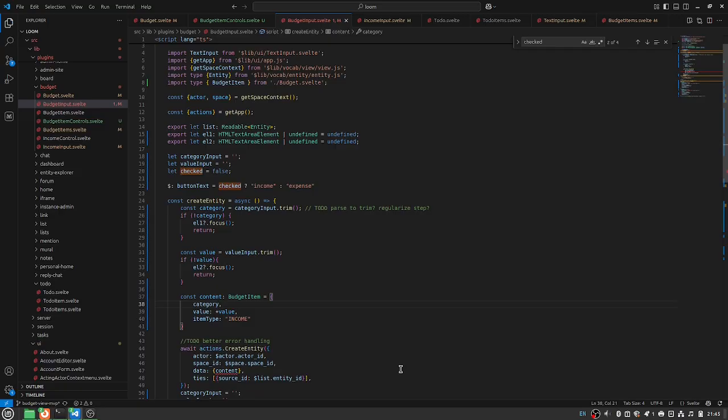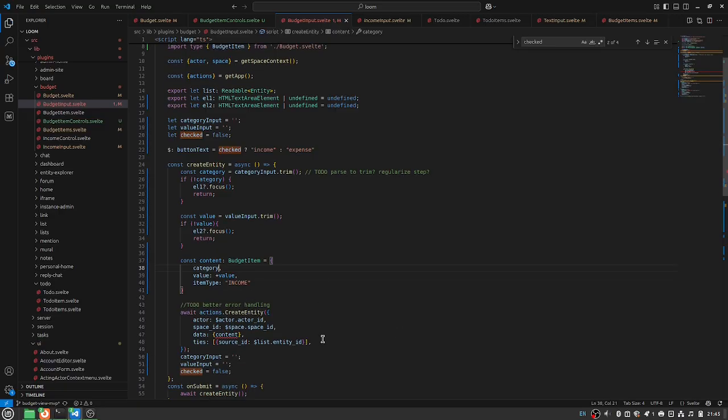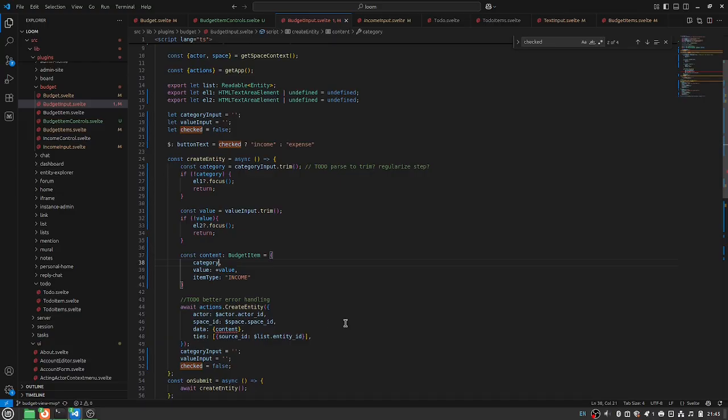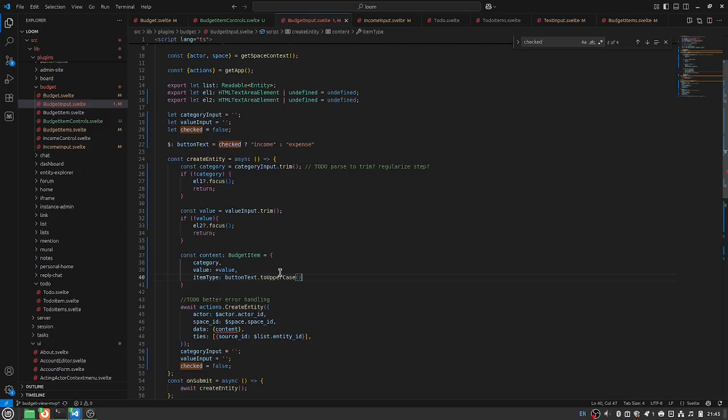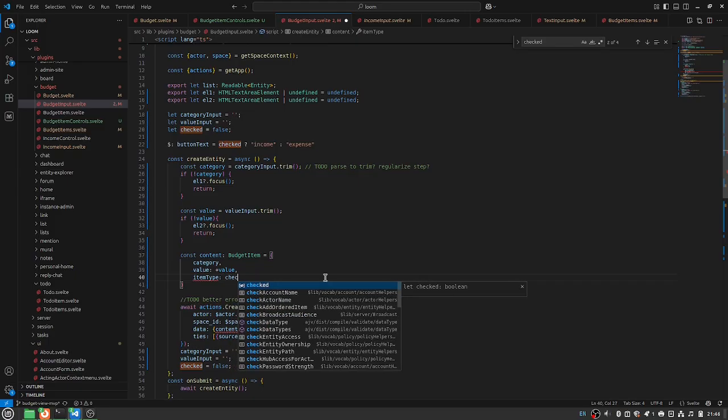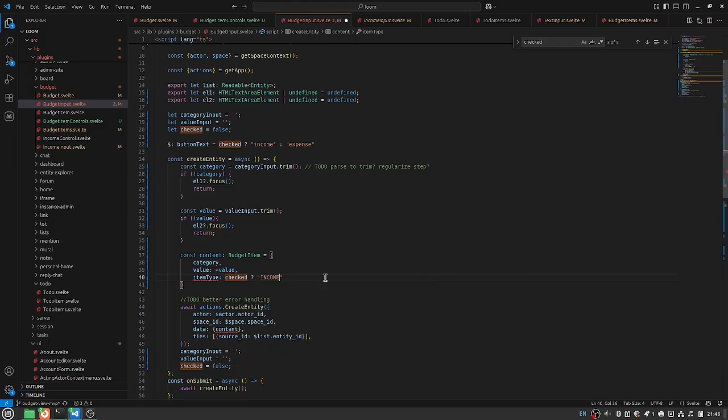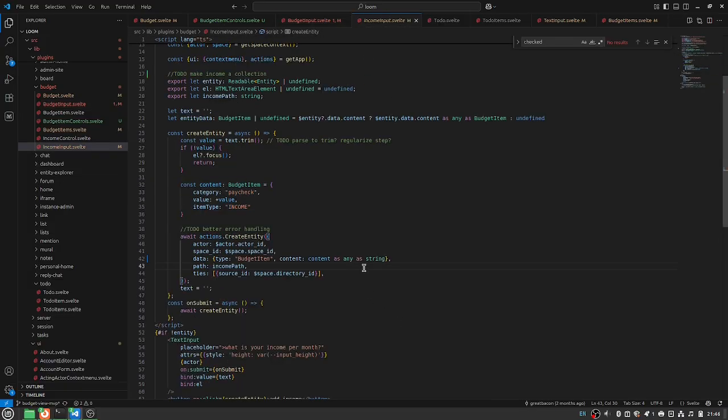Category is just category. Value is just value, and then button text to uppercase. Oh, that's done. It's checked, it's income. Otherwise, it's expense. Right? And then, what were we doing with the data? I think it was just like this, right?